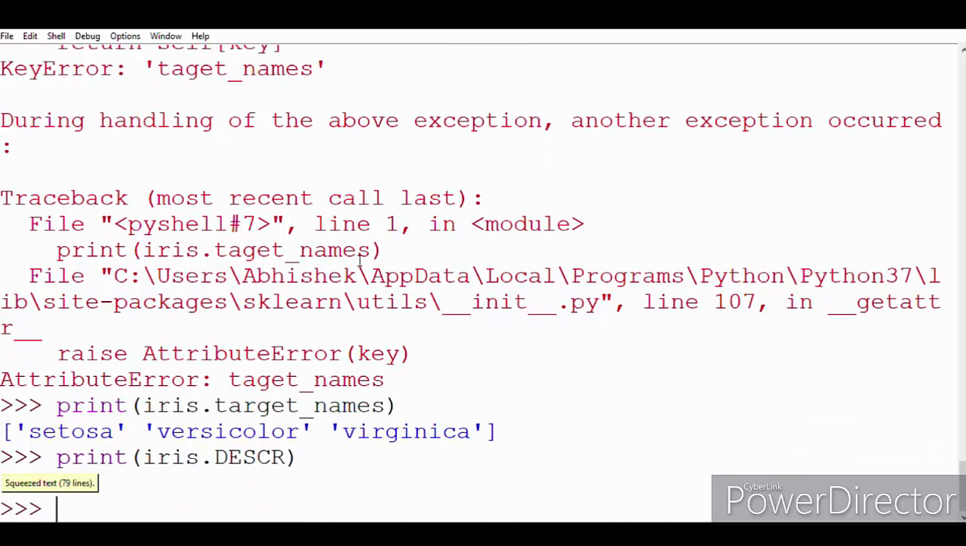Okay, let's double click to expand this squeezed text.